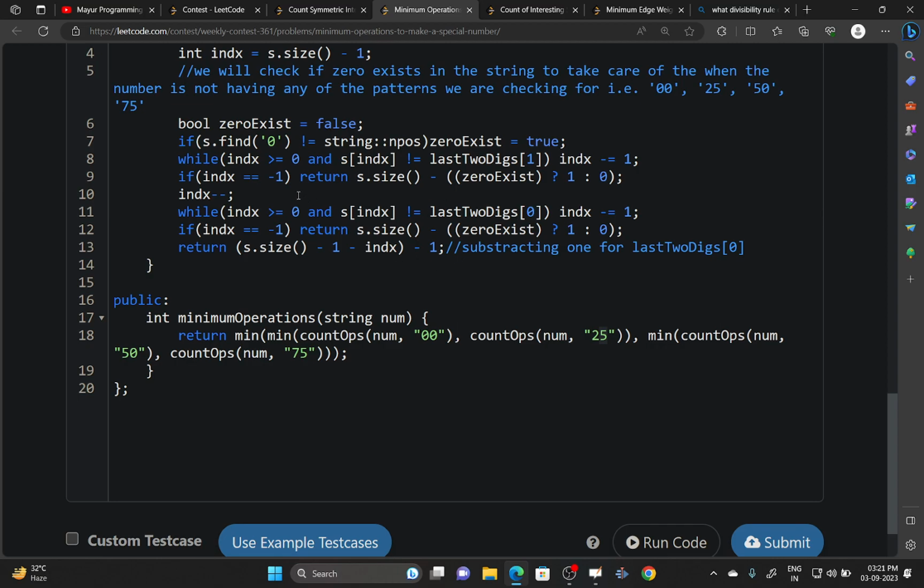Then once we are done, if we did not find the last digit, then we will check if 0 exists. Then we will reduce the size of the string. The number of deletions will be reduced by 1. Otherwise, the whole string should be deleted.